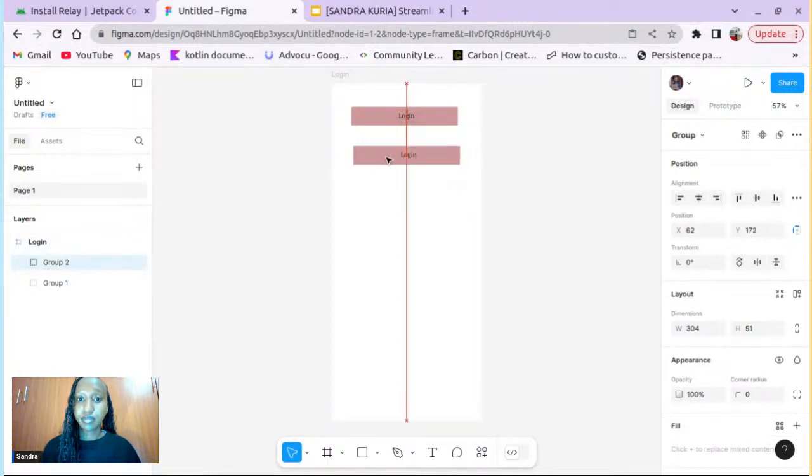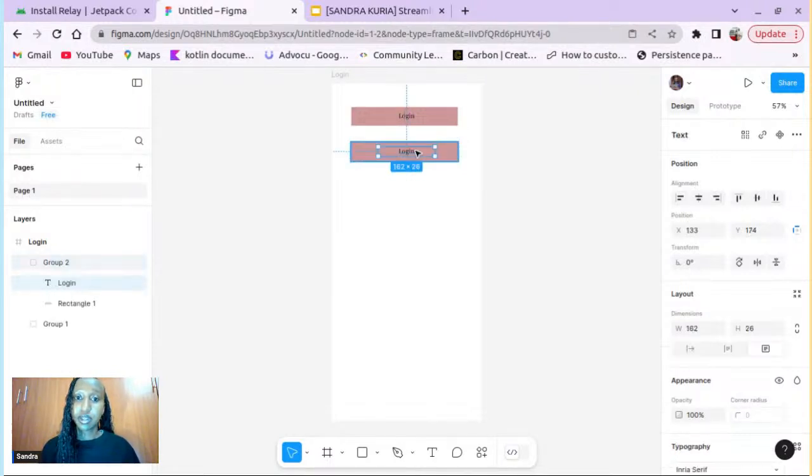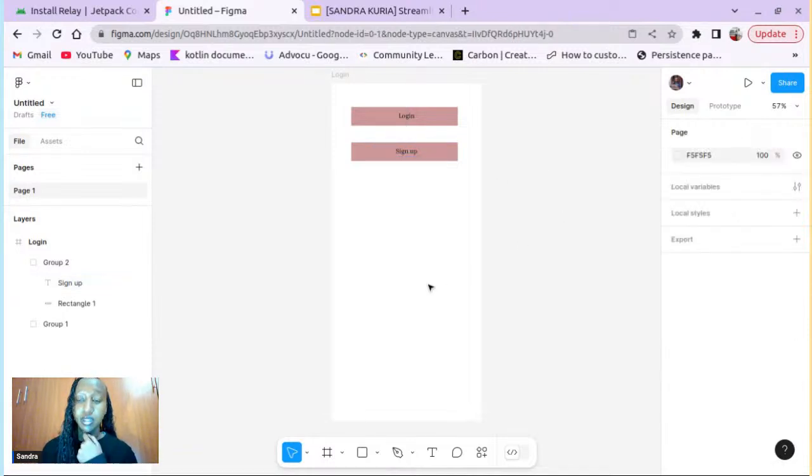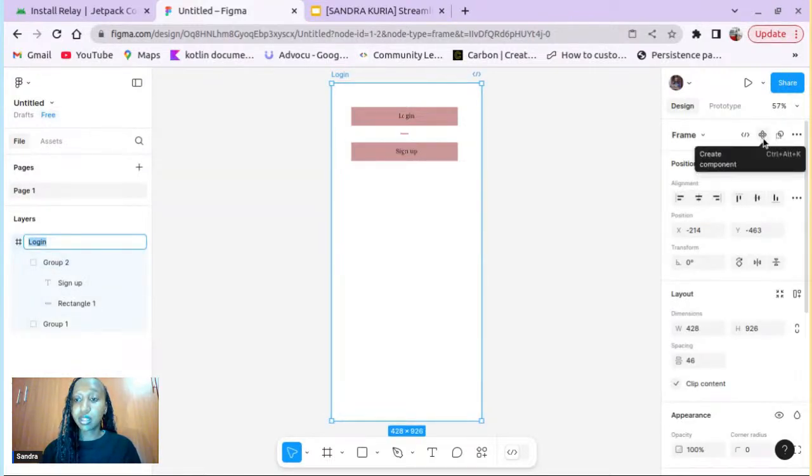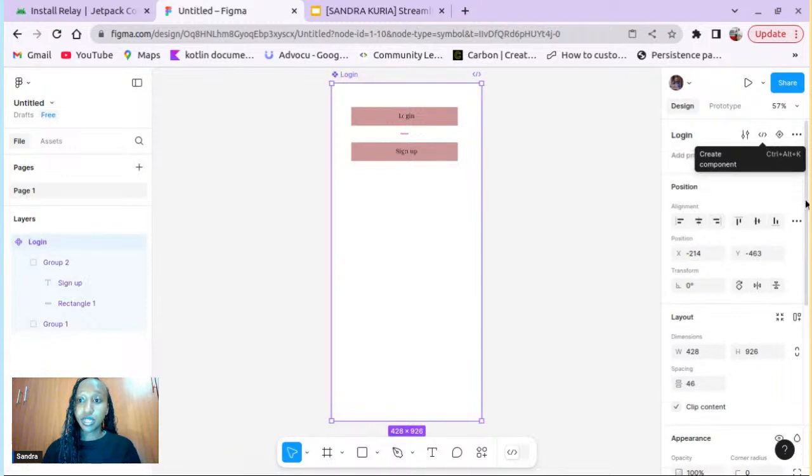Yeah, we have two groups now. So the second button, you're gonna rename it. You're gonna call it sign up. Yeah, you have the login button and the sign up button. So what's next? Once you're done with that, you're gonna select the entire frame, and then you're gonna come here and create a component.